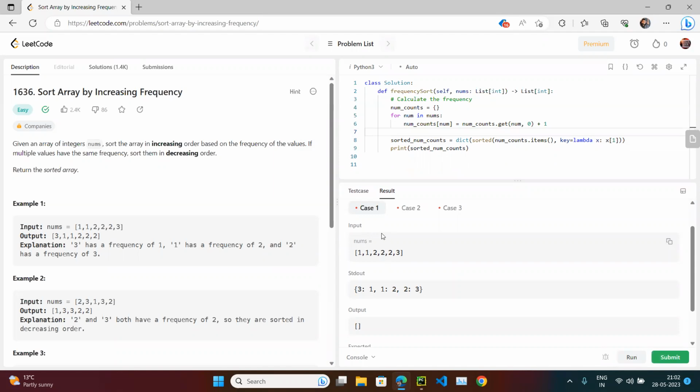Now it's sorted based upon the frequency, because one frequency, which is the smallest frequency, comes first, then the two frequency, then the three frequency. In case two, one frequency, then two frequency, then two frequency. In case three, one frequency, then two frequency, then two frequency, and three frequency, which is perfectly fine.